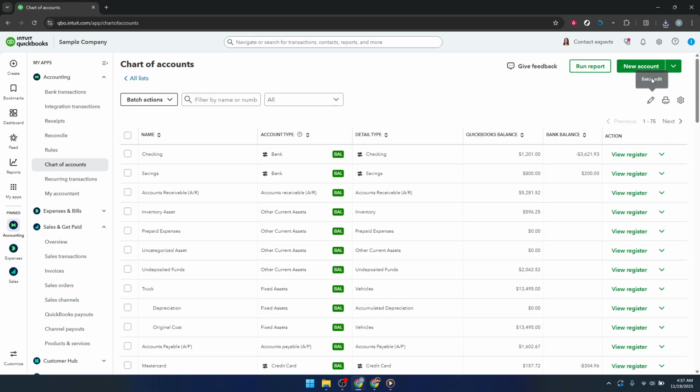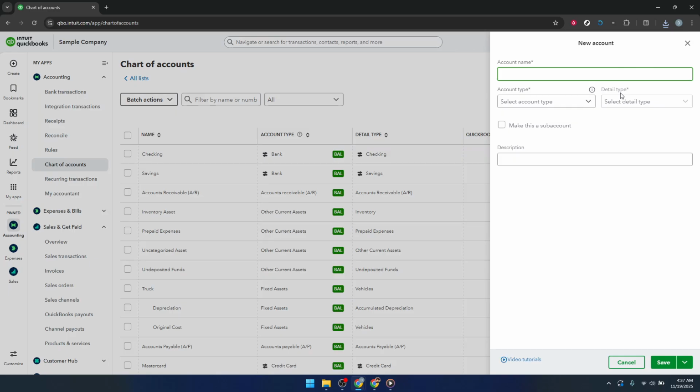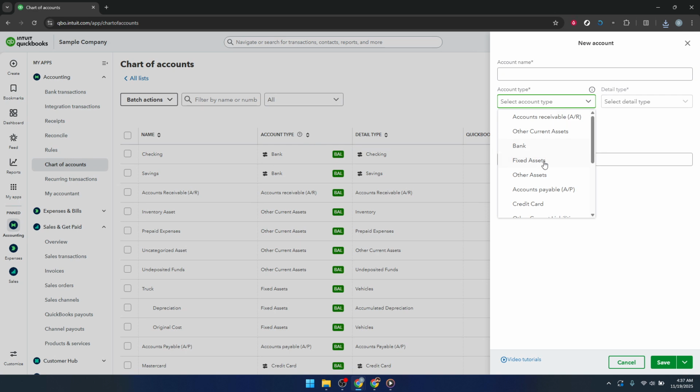A new account panel will open on the right side. Here, you'll first choose the account type. Because we're creating a liability account, you'll usually pick one of two options from the drop-down. Use Other Current Liabilities if the debt is due within 1 year, like credit cards or short-term loans.